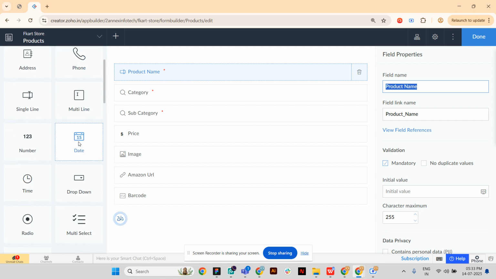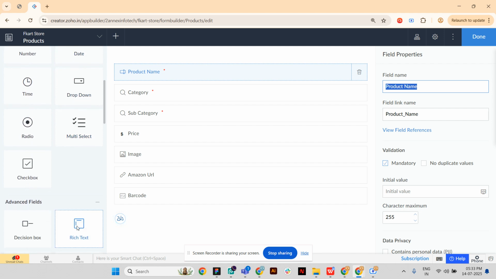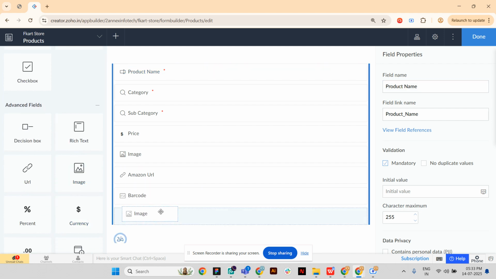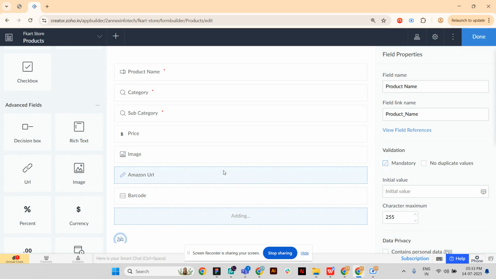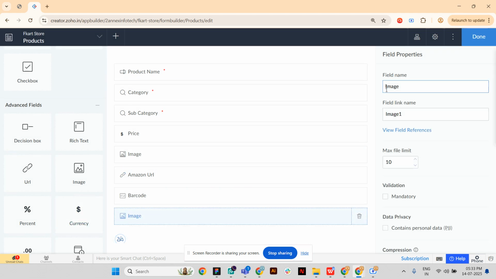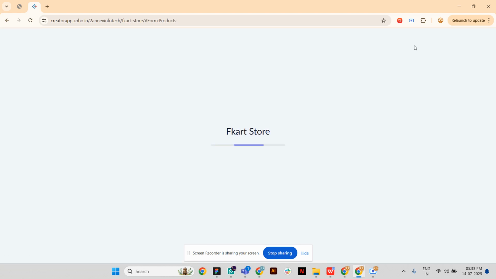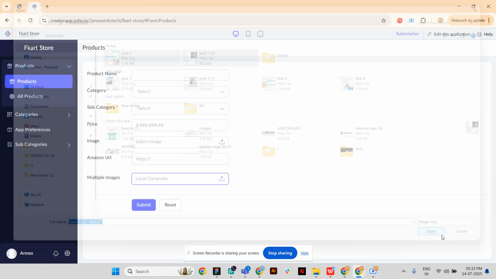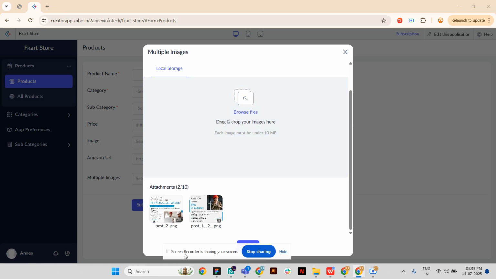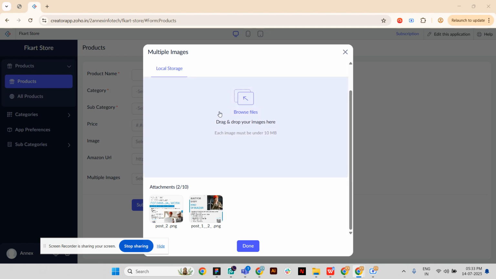In that scenario, if you have multiple images of a product, you can use this field. So here you can see when I drag and drop the image field, now we have the option of multiple images here. Once we click on it, done. I will rename it to multiple images, then done. Now once we access this application, we can see that we have the option to upload multiple images. This way you can have multiple images uploaded without using any code.